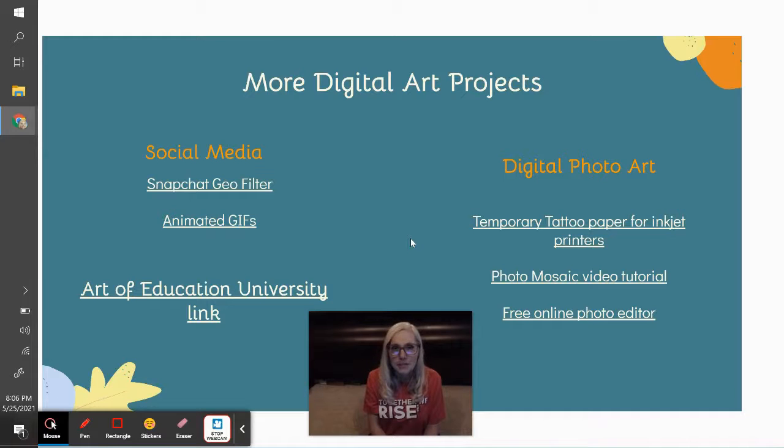But it's kind of cool that students would say, hey, people in my community use this filter for Snapchat. There is a link there to how to create animated GIFs, however you want to say that. And then there are temporary tattoos that they can create, and there is a link to getting temporary tattoo paper, which might be a cool activity for students to do and share.